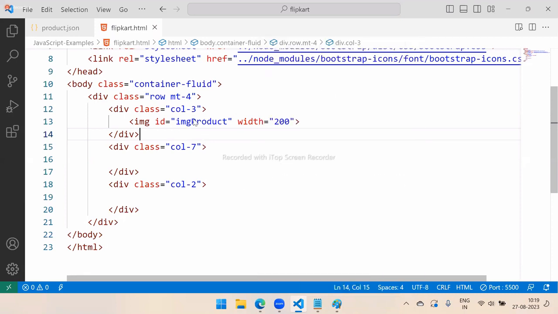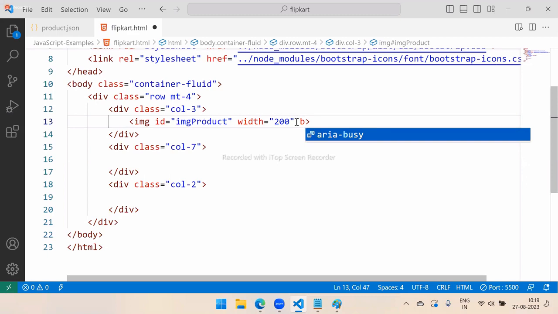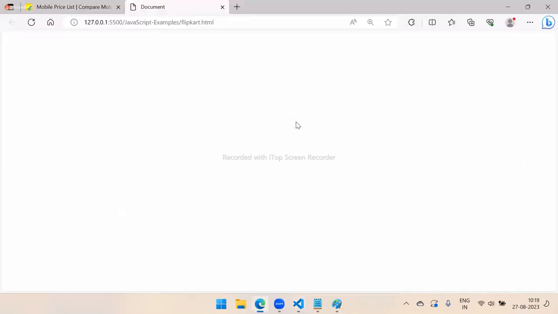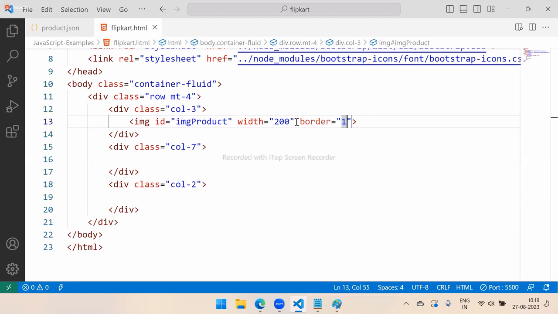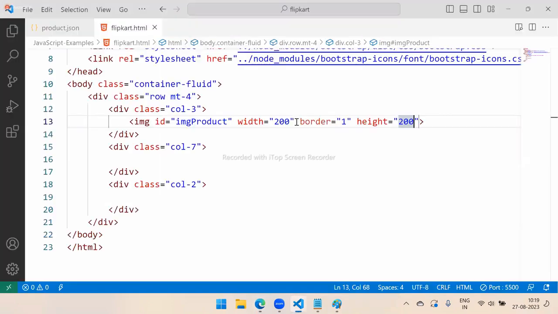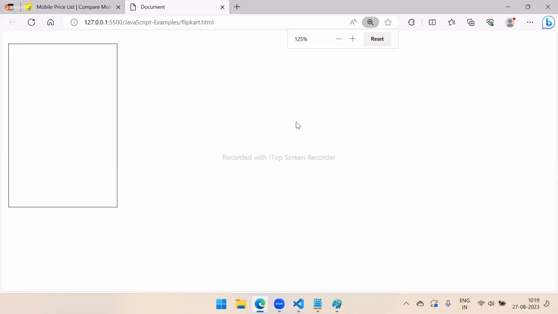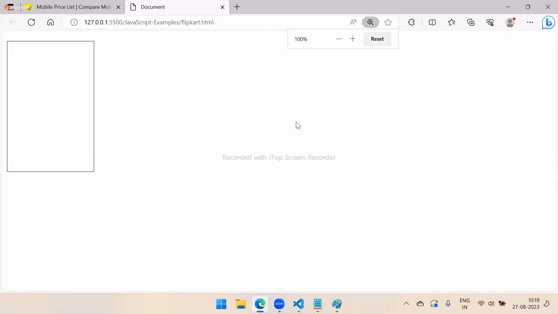Usually there will be one image there. So some border 1, then height as some 200 or 300 like this. We have some image 200. That's the image we are having. Actual original size is this one. This is the original size. That's what it is having.